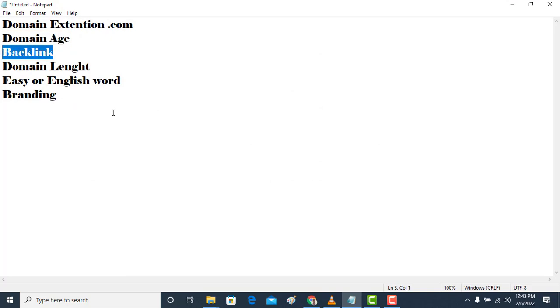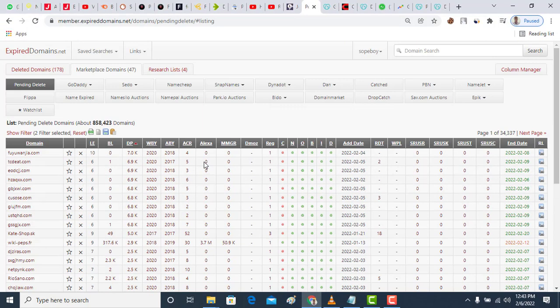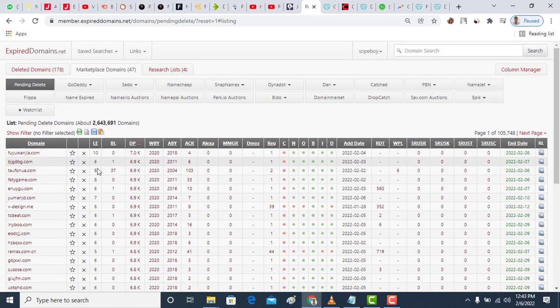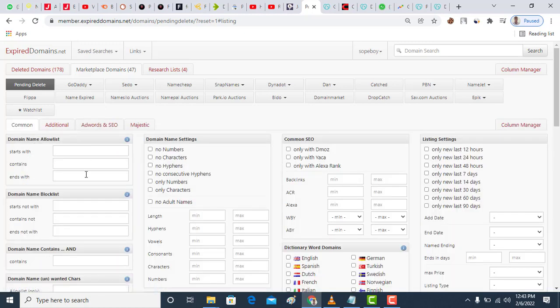The number 3 is the backlink. So how do we search for a good backlink? A backlink is a site that has links from another website. I believe if you check my previous video, you will understand what I'm trying to explain about the backlink. Now, if you target a site that has a good backlink, that is a good advantage for us. Now I've reset it. Now show filter, if you want to look for a domain with a good backlink.